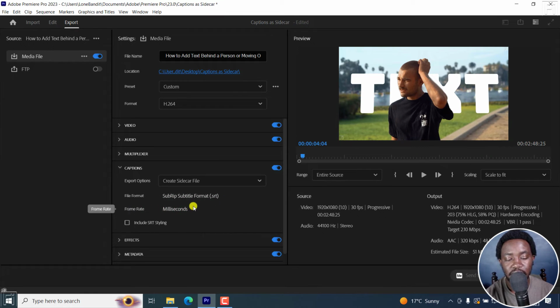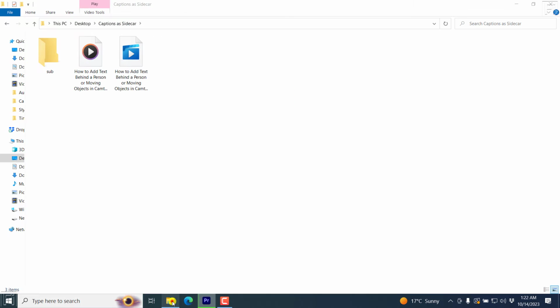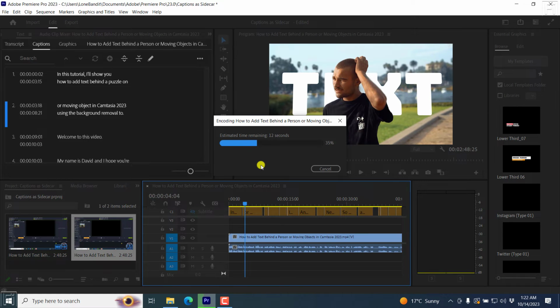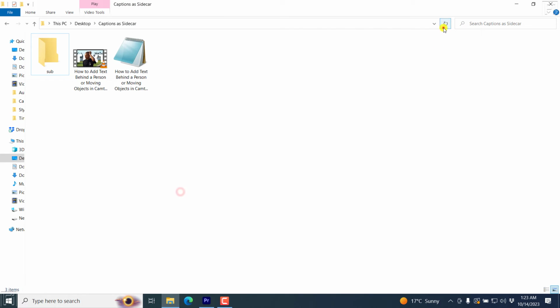The frame rate is in milliseconds. And if you want to include SRT styling, this is available, and you can see that the SRT styling includes font, font styling, and color. I don't have that, but I have everything else as it is. Now, what I'm going to do is I'm going to click on export, and the files are actually going to this particular folder right here. So let's go back here, and the video is being encoded with the subtitles or captions as a sidecar. And what this means is, and you'll see actually in a second, is that Adobe Premiere Pro is actually going to export our video right there.